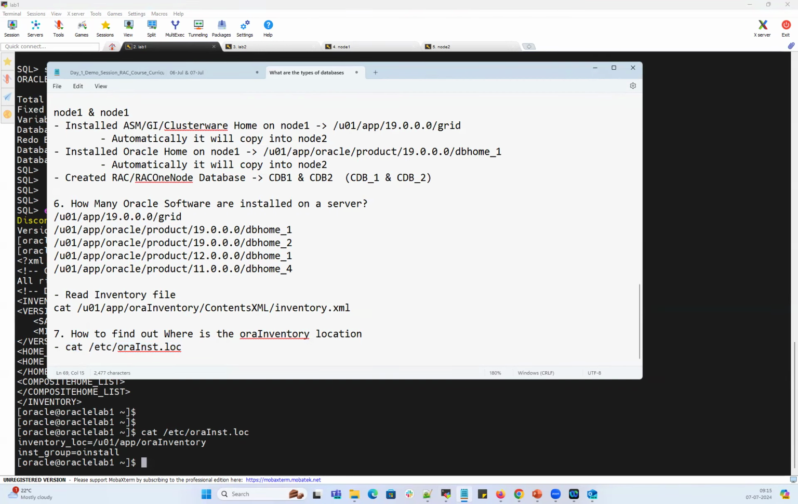And next question is, how many databases are created on a server? Right now, let's say these are the software you installed, but did you create any database on this? You might have just installed software. You have not created any databases.